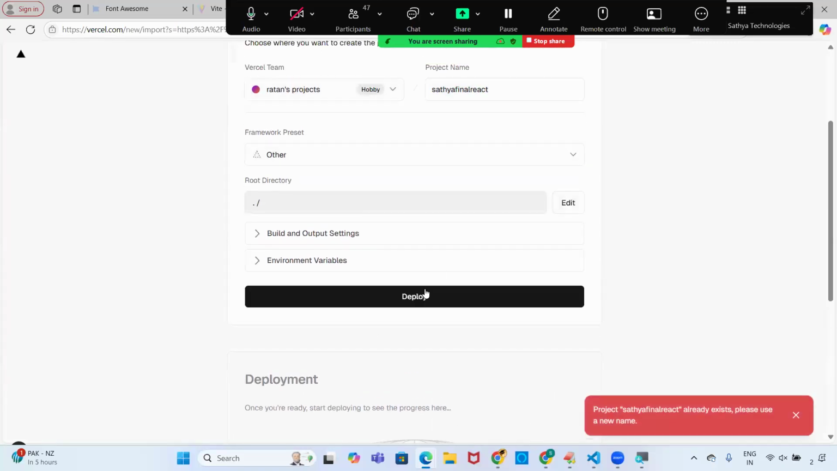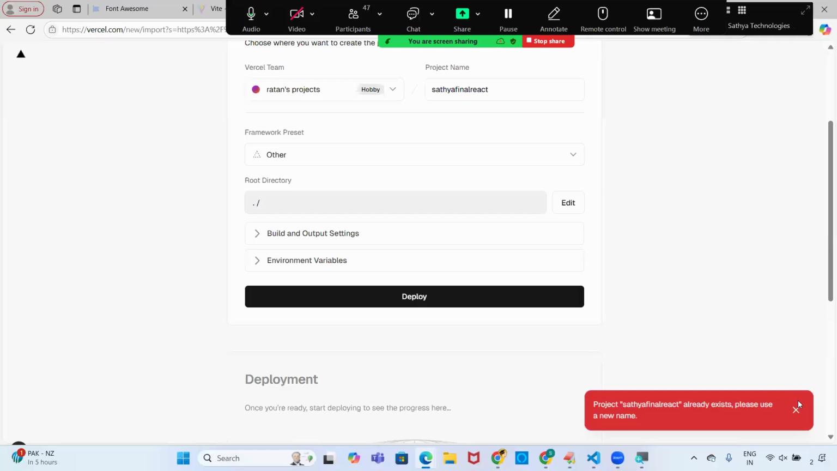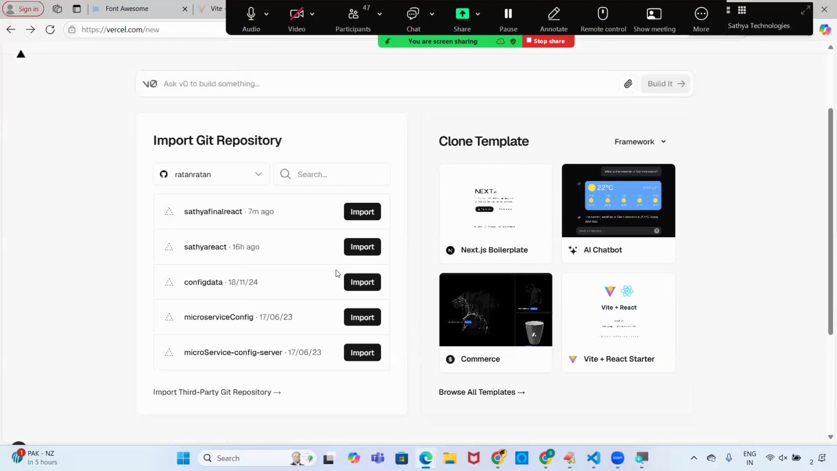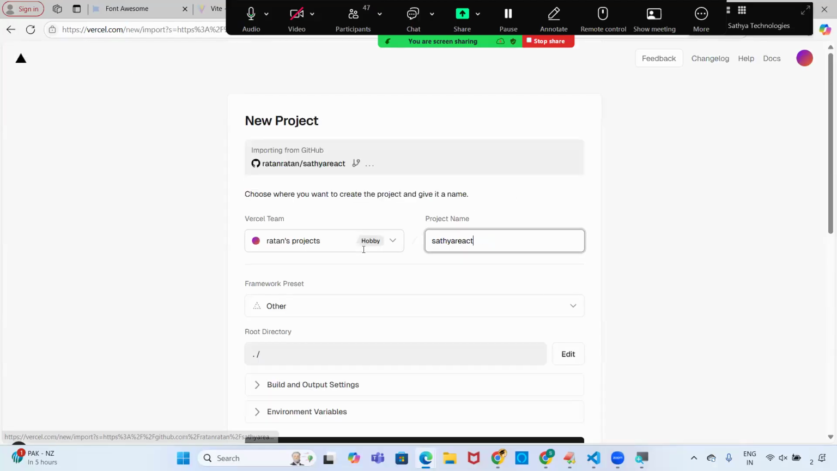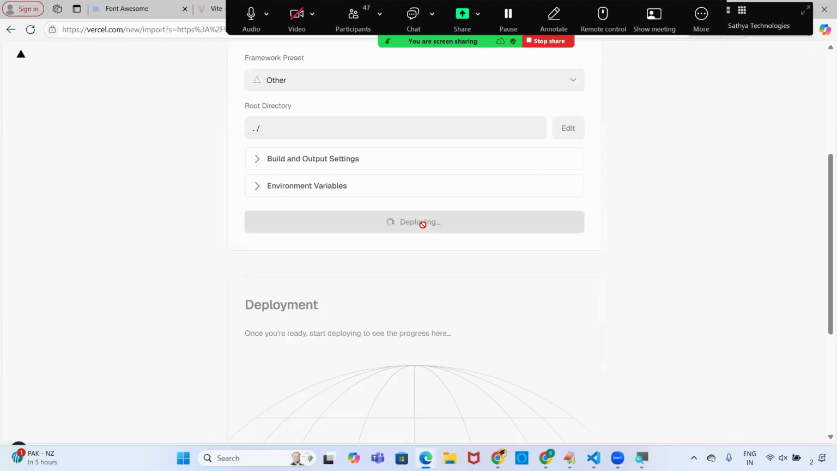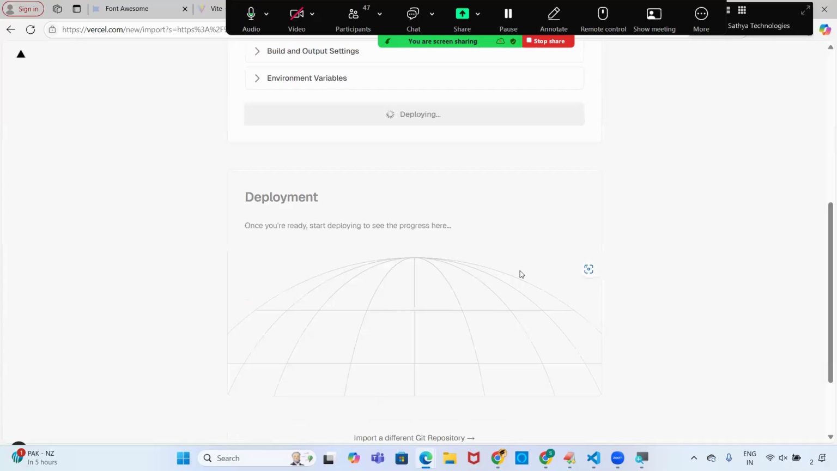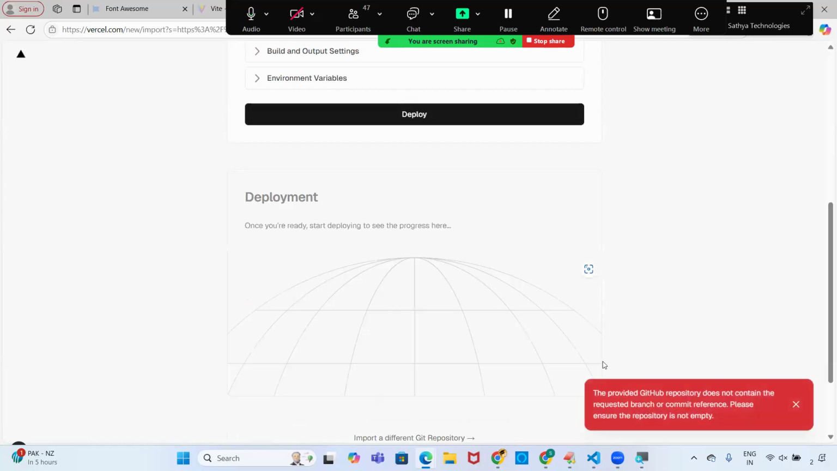Deploy, then you will get what? Deployment. See guys, already existed, used in rename. Satya final project. Good. Yeah, that is a project we need to do. Click on the import. Satya React, click on what? Deploy. Once we click on the deploy, I think the data is not pushed. That's why it's not coming.